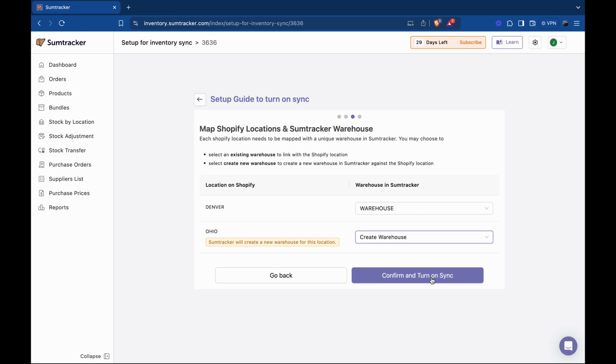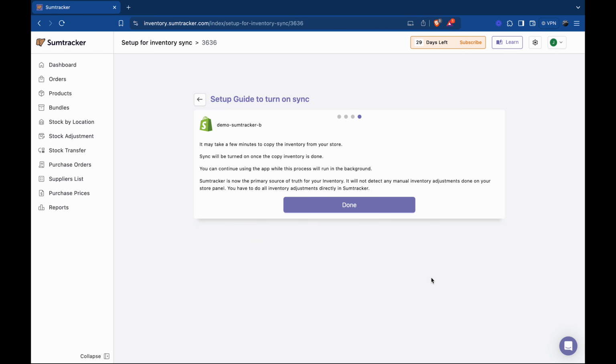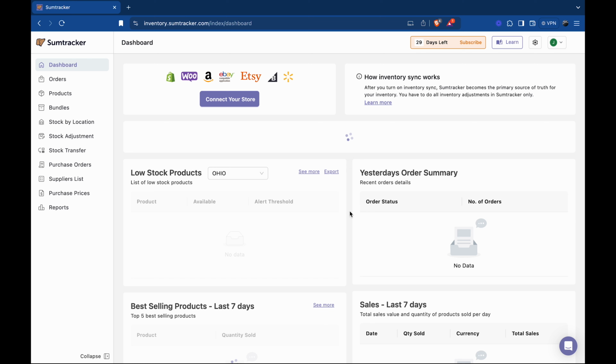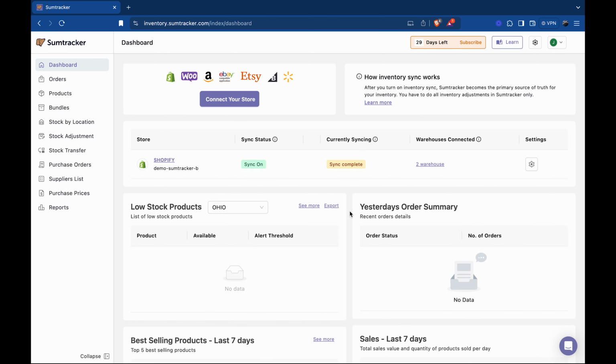Once the locations and warehouses are correctly mapped, confirm and turn on the sync. Great! With the sync now turned on, Sumtracker becomes your primary source of truth. This means all inventory changes should only be made in Sumtracker. If you make any changes directly in your store, Sumtracker won't detect them, which could lead to stock mismatches.